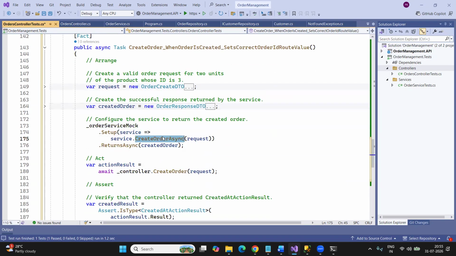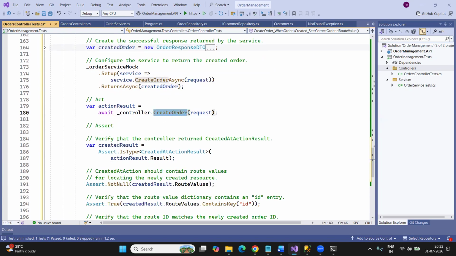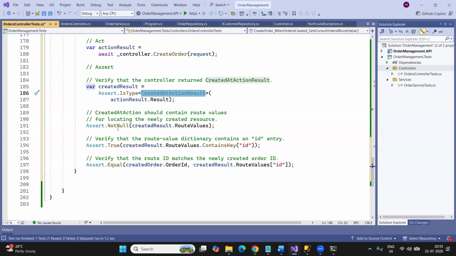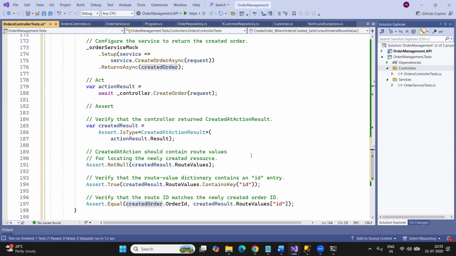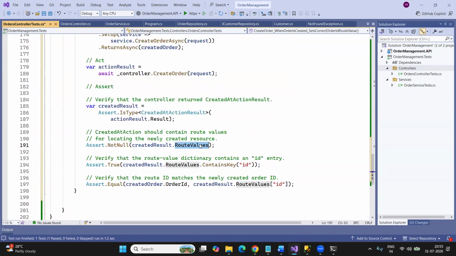So we are setting that when the create order async method is called, it is going to return this create order. Then we invoke the method. We expect the action result is going to be created at action result. We need to ensure the route value should not be null, and we also need to ensure the route value should contain one ID, and we also need to verify that the ID value is going to be whatever order ID we set here. Clear? These three things clear? So this will check the route value.